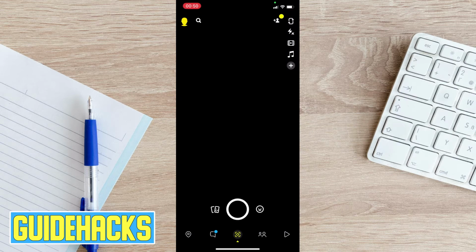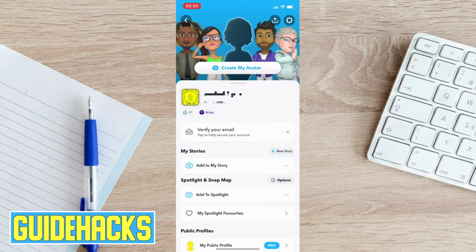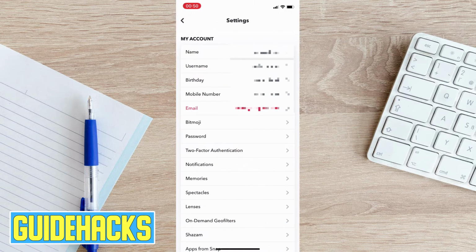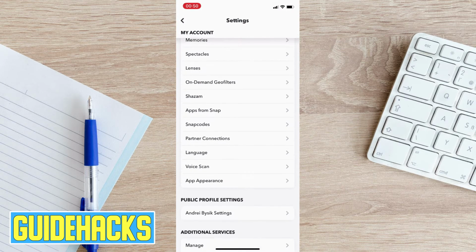Then we should tap on the profile icon at the top left corner. Here we need to tap on the settings at the top right corner. And then we should scroll down and find Account Actions.